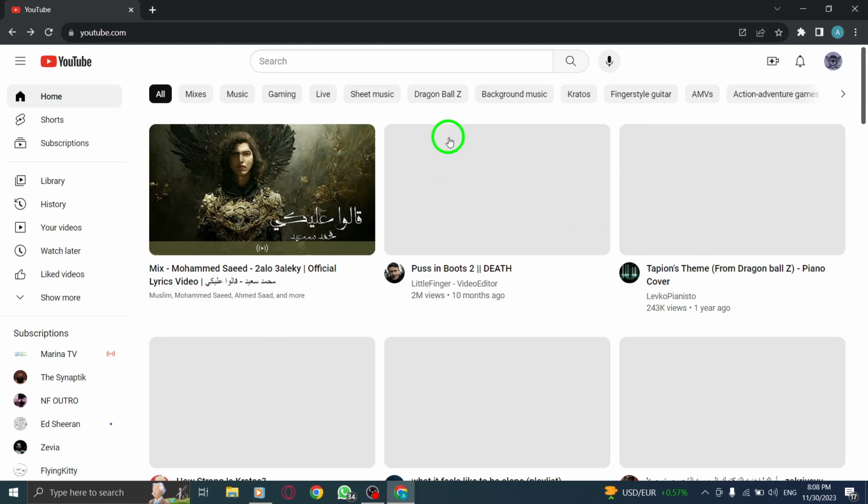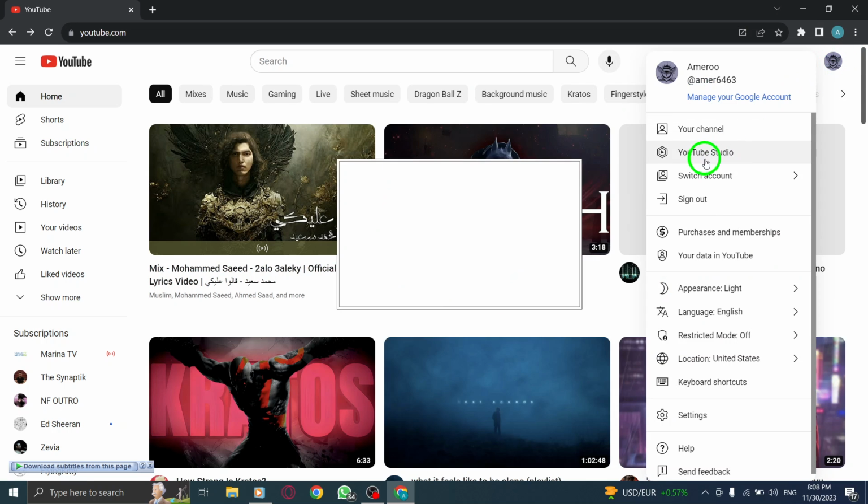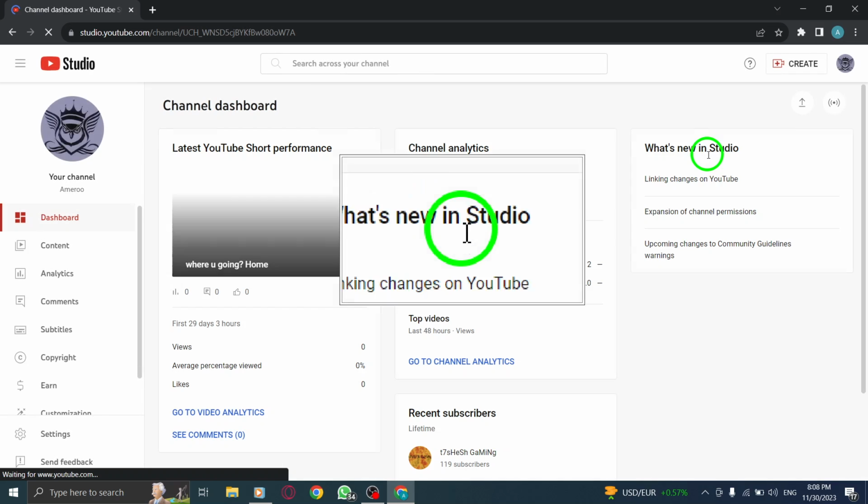Step 1. Open YouTube Studio. Launch YouTube Studio on your PC. This is where you manage and access all your YouTube content.